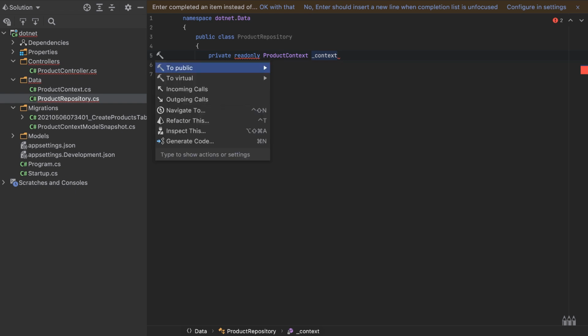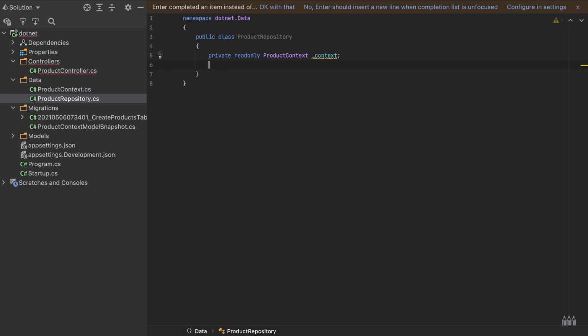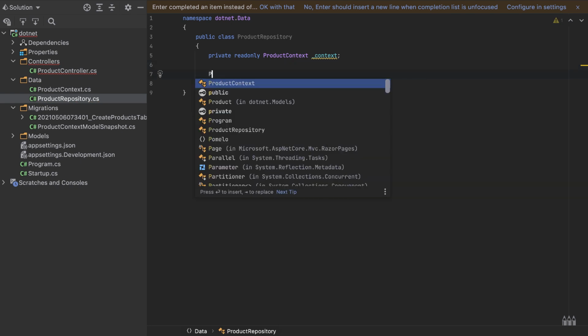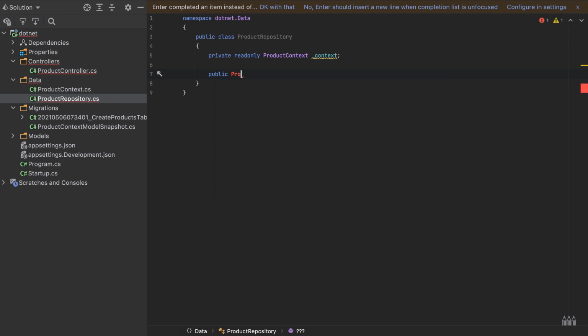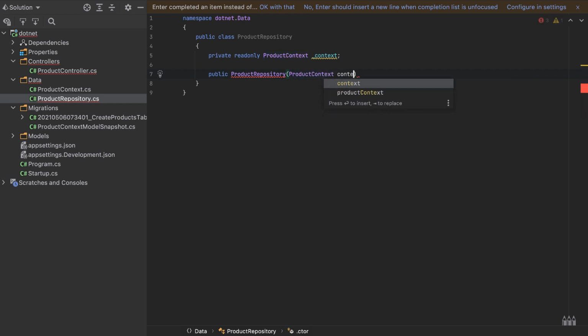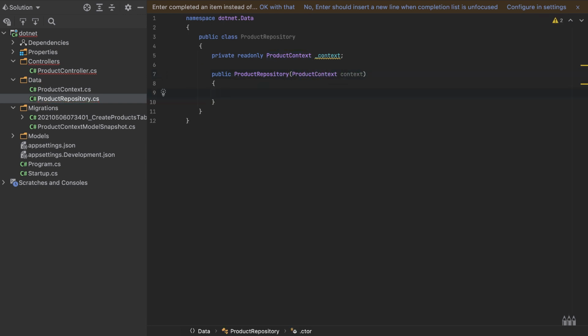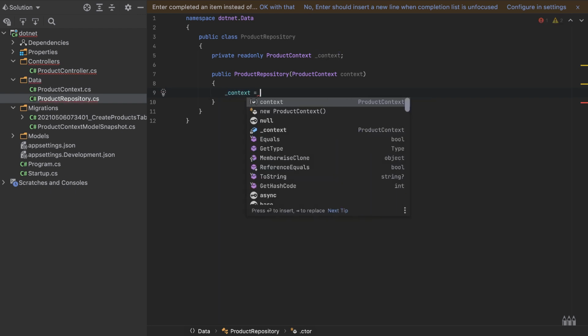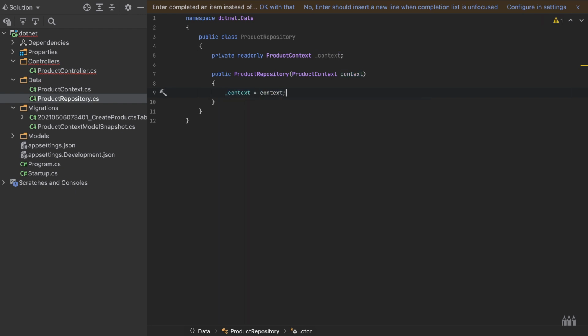We need to initialize it. Do we have a function for it? We don't, so I will add here public ProductRepository. We need to pass a product context here, and we'll set that this context is equal to the context. So we set the context.